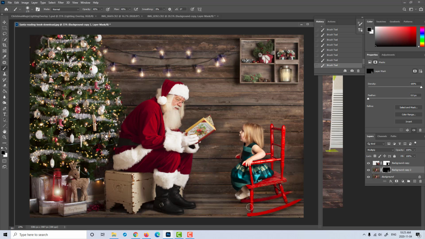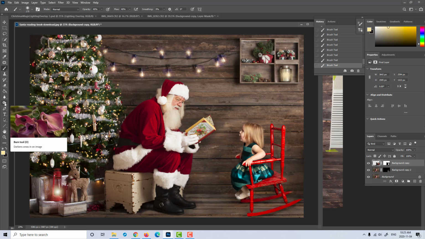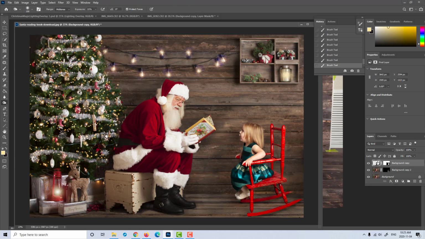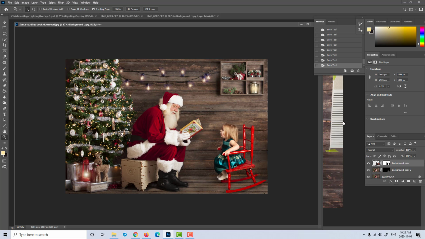And I feel like this part of her chair is a little bit bright. So what I'm going to do, I'm going to take a bit of a shortcut, and I'm just going to use the burn tool. Here's your burn tool. I'm on her layer, the layer with the chair, and I'm just going to burn into that chair a little bit. I found it a little distracting to have it so bright there. All right, let's back up, and I'm going to show you.